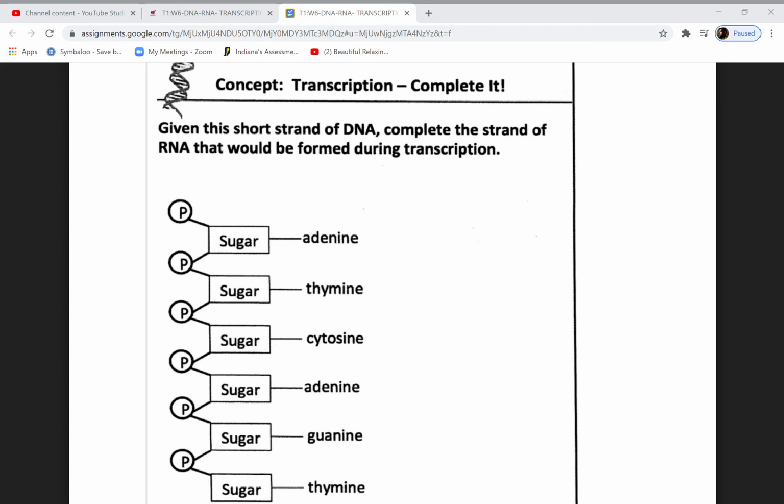Previously we talked about DNA to DNA, taking an old strand and making a new one. That was called replication. And in replication, we used A-T as the base pair and G-C as a base pair. Whereas now, in DNA to RNA, we're going to go A to U and G to C.